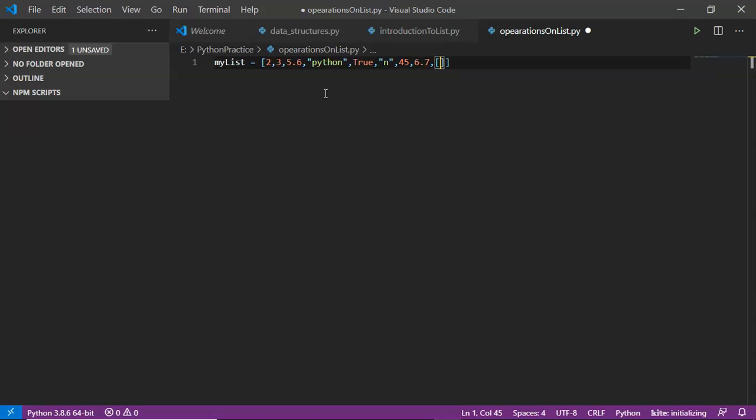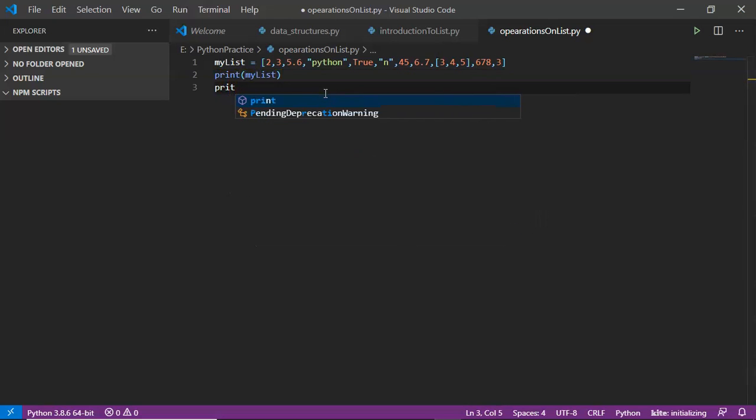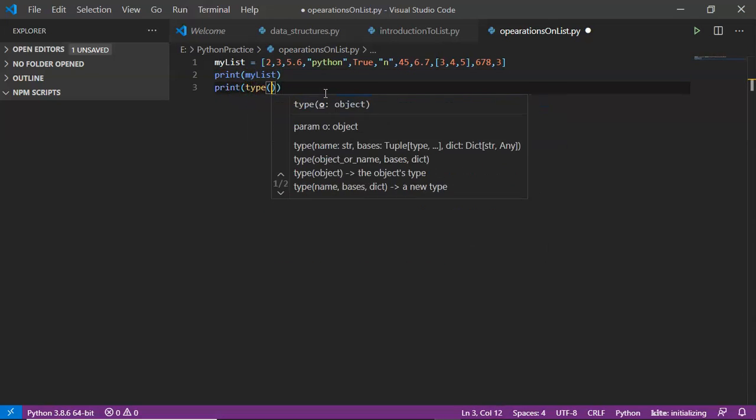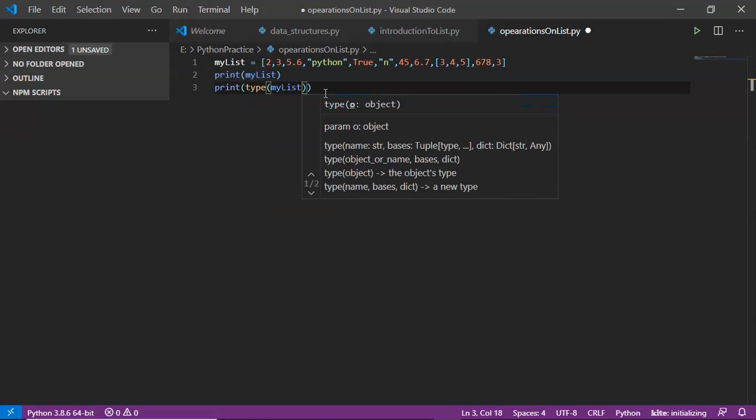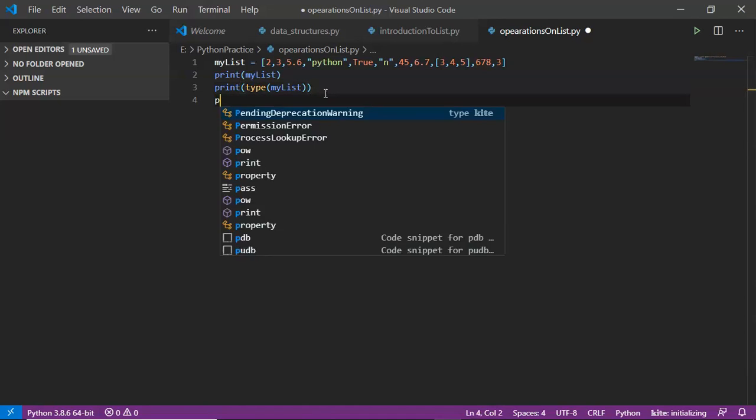And let me write a value as a list. Yes, you can store a list inside of a list. That's it. That's fine. Now this is simply one list. Now let me print our variable, that is myList. Then I am printing type of that variable. Anyway, we know that variable is created by a list, that's why you will get type as list only.